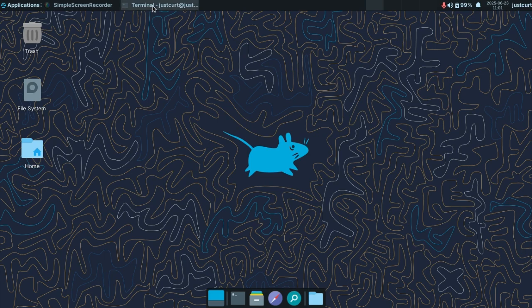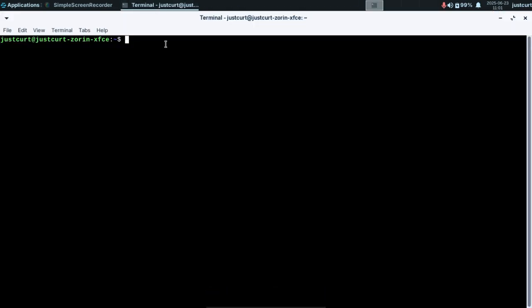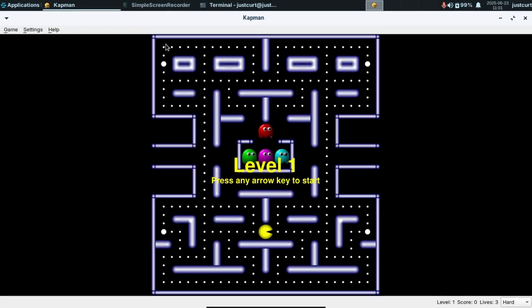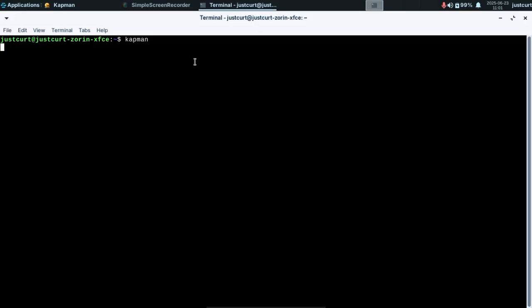But of course we can come back into our terminal and just type in the program name. It'll launch. Come back to our terminal. We should be able to do Control-C. It closes, as well as the program.